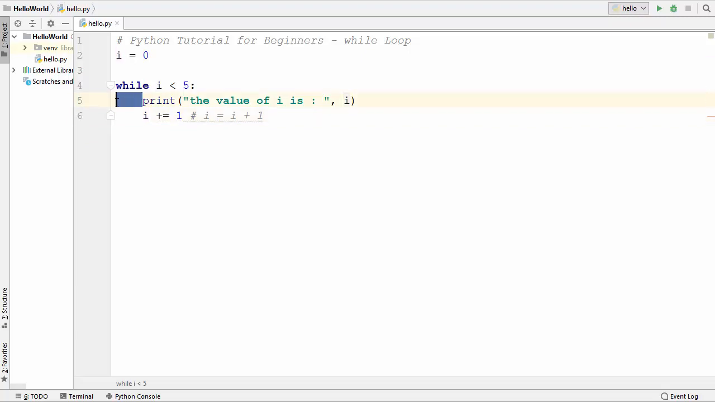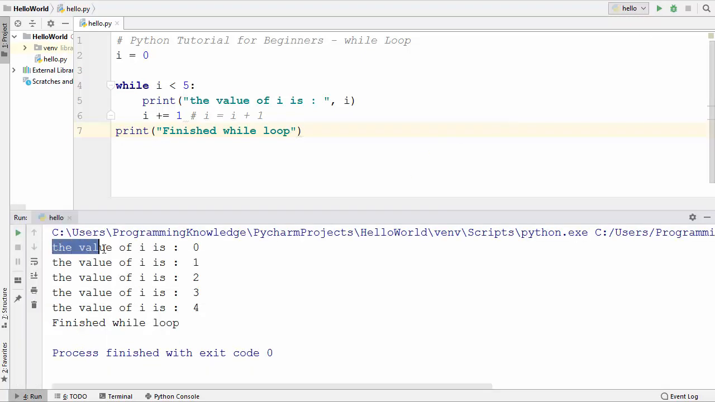Now here, you will observe that I have provided some indentation, and indentation means that these two lines of code are part of the while loop. When I want to write something outside the while loop, I will start from here with no indentation, and let's say I want to just print that we are finished. Now let me run the code and let's see what's the result. You will see here, first of all, this string is executed, which is the value of I is, and then the value of I is printed, which is 0, 1, 2, 3 and 4.